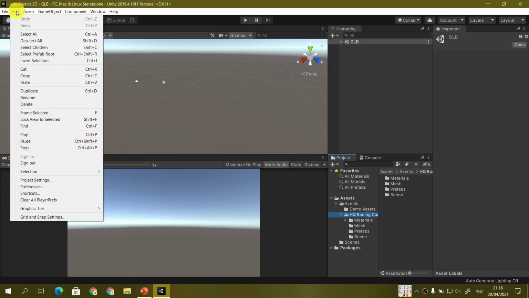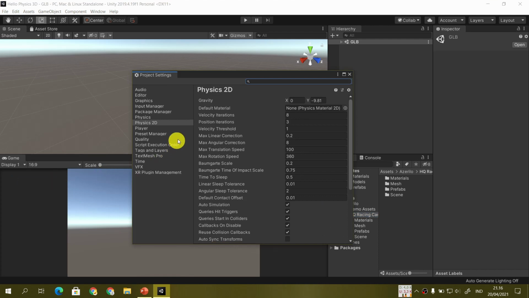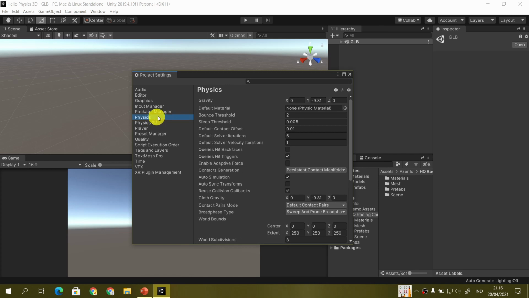Let's see. Edit, Project Settings, and then not Physics 2D, because we are in the 3D world. So select Physics and you will have the gravity value of x equals 0, y equals negative 9.81, and z equals 0.